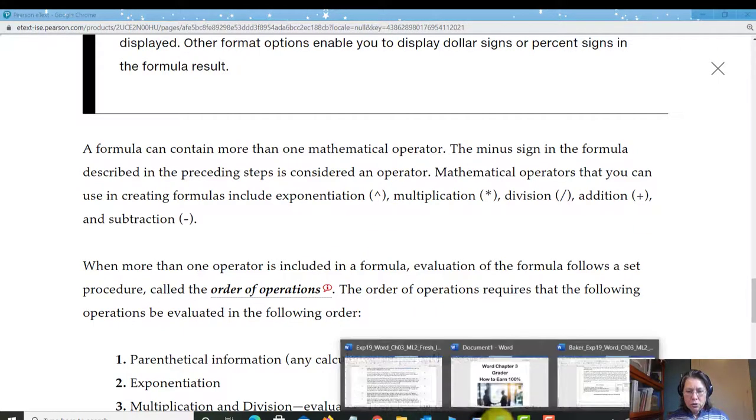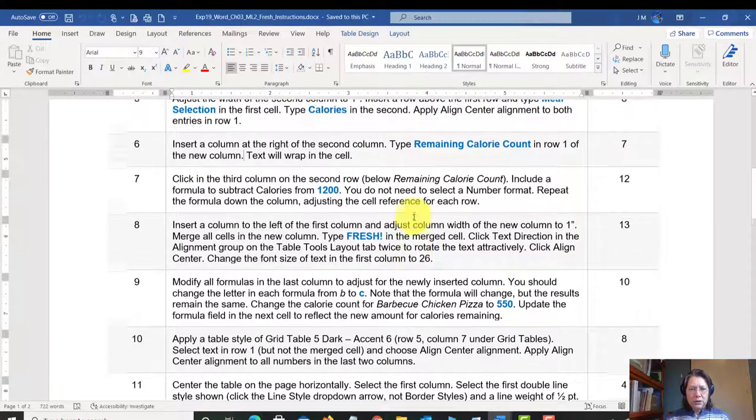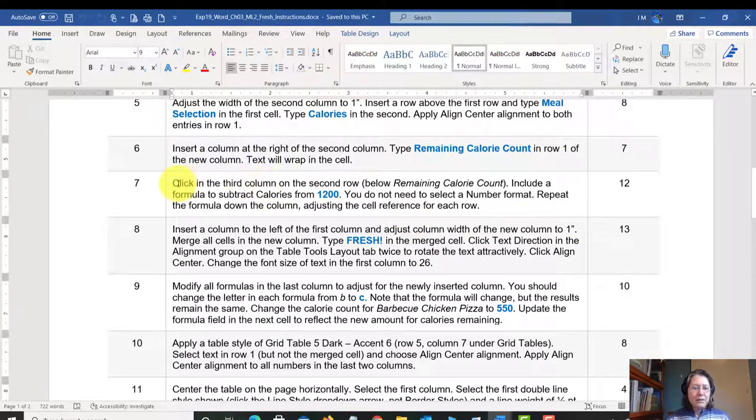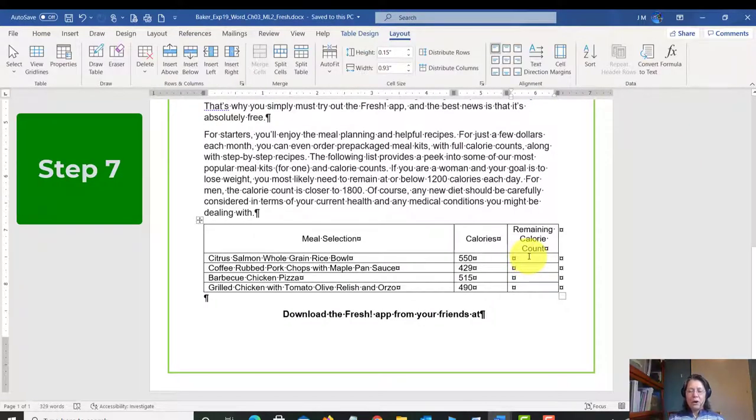Let me go back to my instructions. Remember, my computer was thinking for a moment, and I was kind of stalling while it was thinking, because it said click in the third column on the second row underneath this remaining calorie count, and it looks like we're going to calculate the calorie count, and we need a formula to subtract 1,200 calories. No special formatting. Repeat the formula down the column, adjusting the cell reference for each row. Okay, here we go. I don't have my flashing cursor, which would really make me feel better, but it seems to be responding.